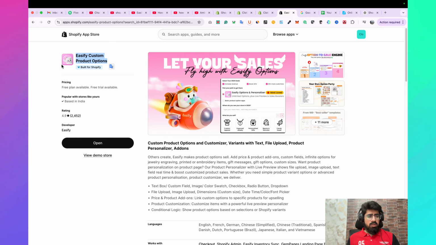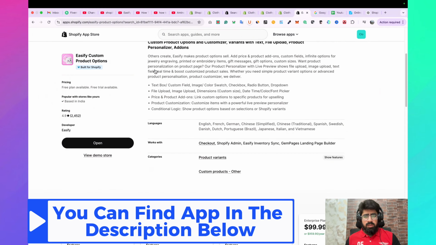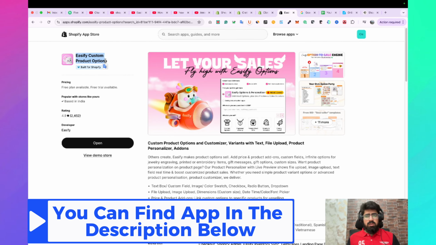For this tutorial, I will use the best product page builder app, Easify Custom Product Options. You can find the app link in the description below. So let's start the process.